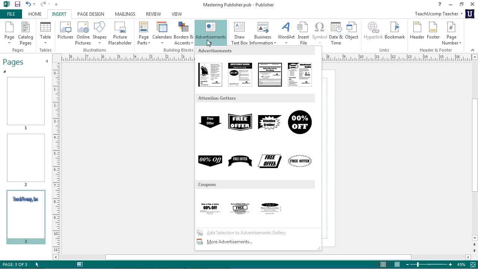Also note that you can click the Show Building Blocks Library button that appears in the lower right corner of the Building Blocks button group on the Insert tab in order to open up the Building Block Library dialog box.